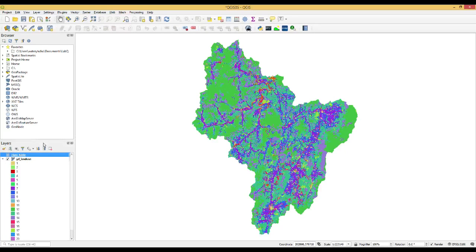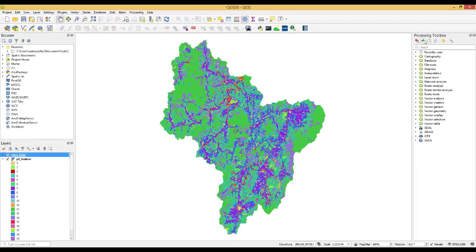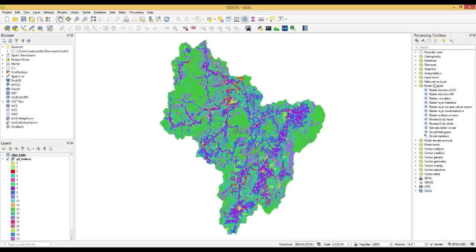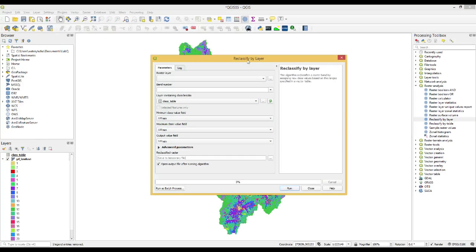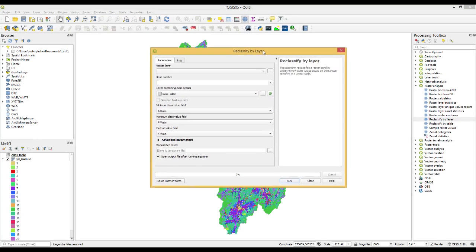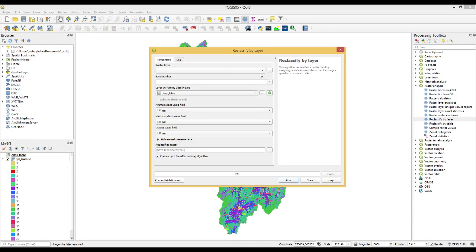So now I will make a processing job for the classification. For that, I will use the Processing Toolbox. Here, you can find many toolboxes. So how about expanding the raster analysis? And then you can find Reclassify by layer. So double click on Reclassify by layer, and you can see the new window. After that, you need to select the parameters.